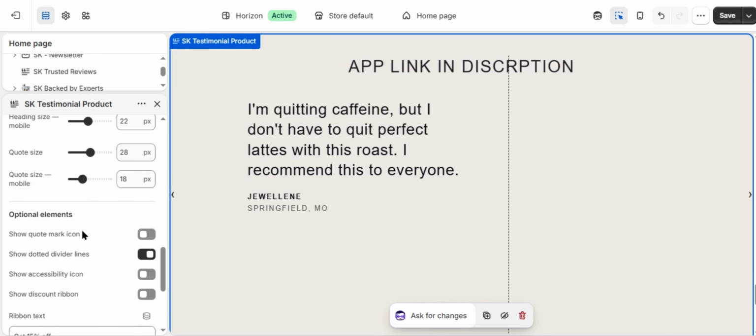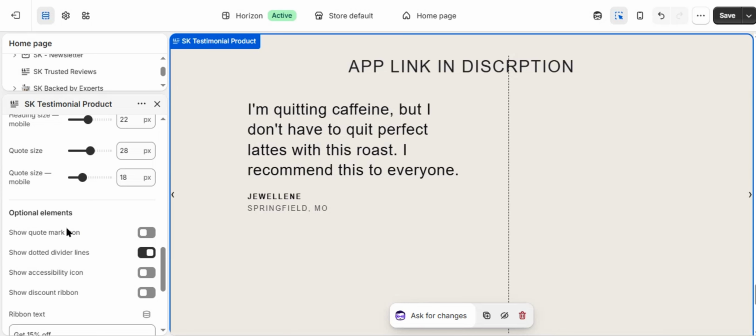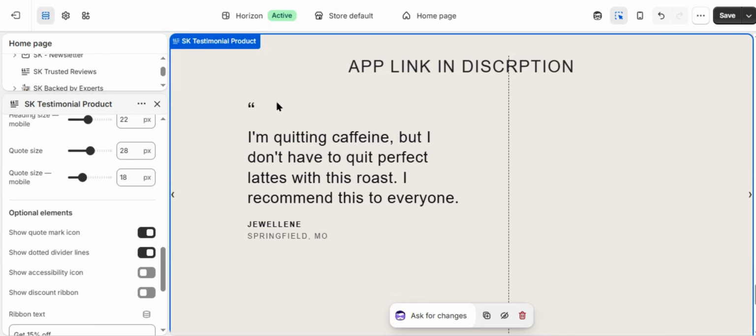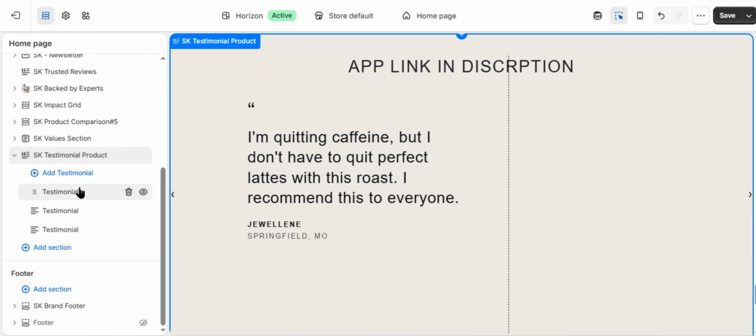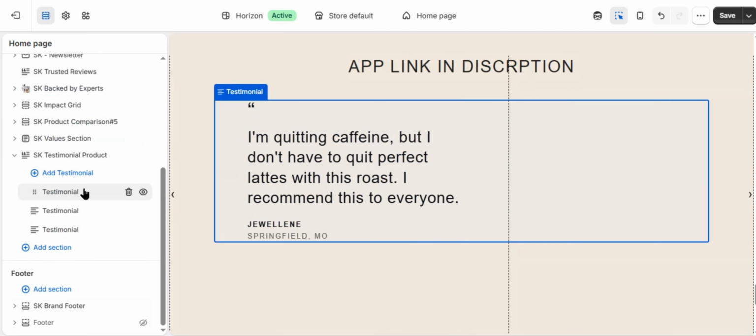Scrolling down, you'll find a few optional elements too, like quote marks, an accessibility icon, and a discount ribbon. You can easily turn these on if you'd like. Right below that are the ribbon settings, though I won't be editing those since I'm not running any discount offer right now. Now let's close this and click on Any Testimonial. Its settings open up on the left side too.